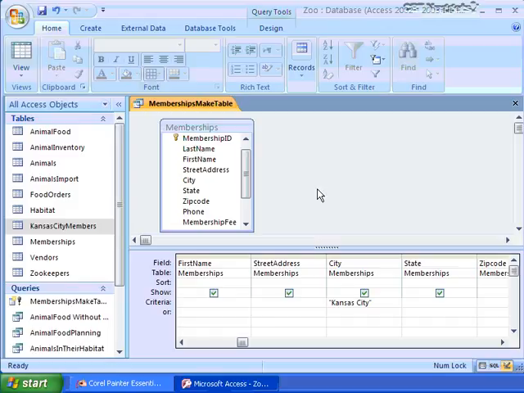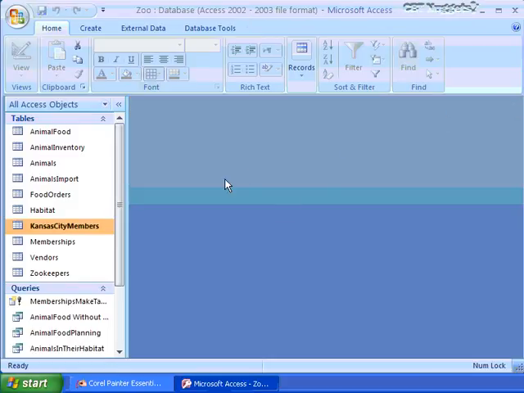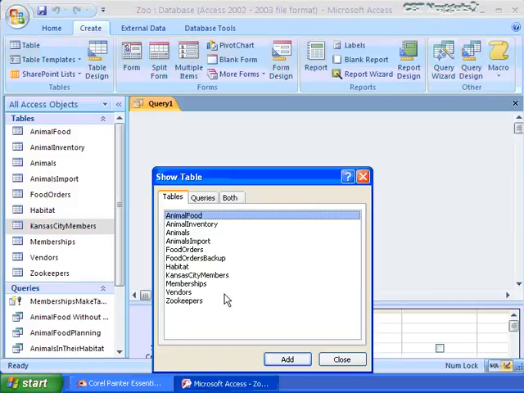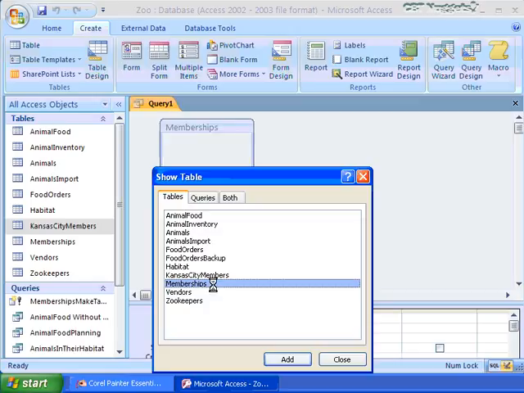Well, I mentioned the idea of deleting the Kansas City members or the East Coast sales region records from that base table. So let's do that now. Let's create a delete query. I can close my membership make table query and I'm back here to nothing. I want to run a delete query. Again, I create a new query. Create ribbon, query design. I'm going to delete items from the base table. That was the memberships table.